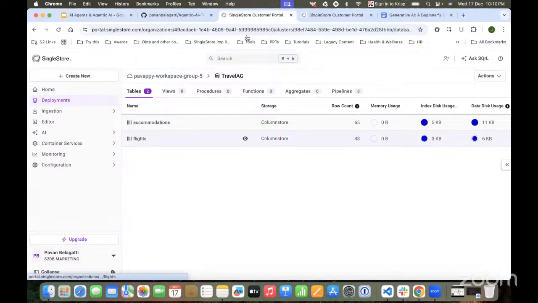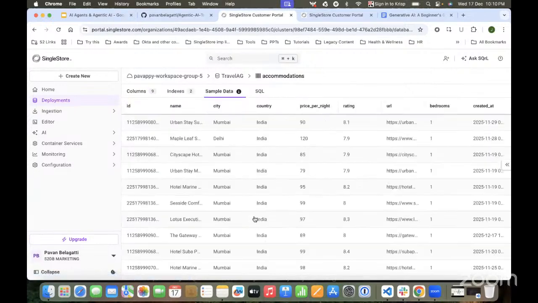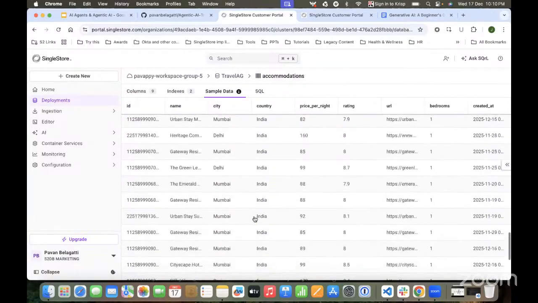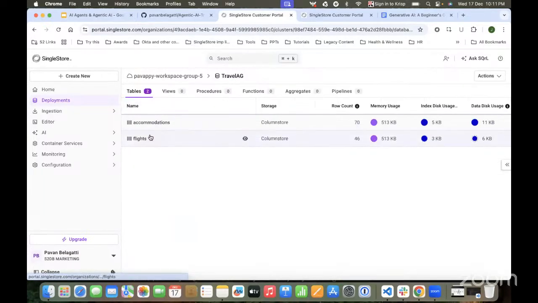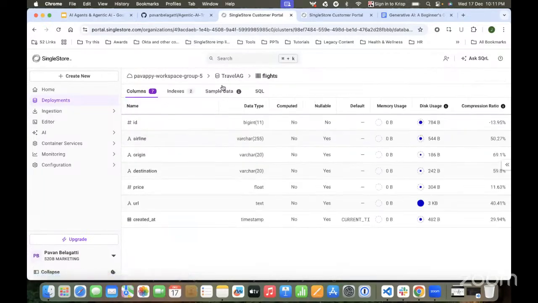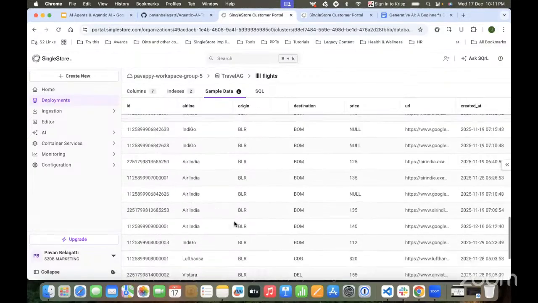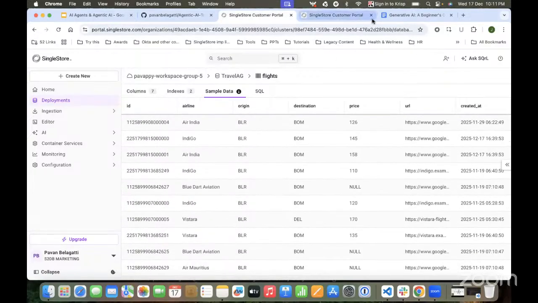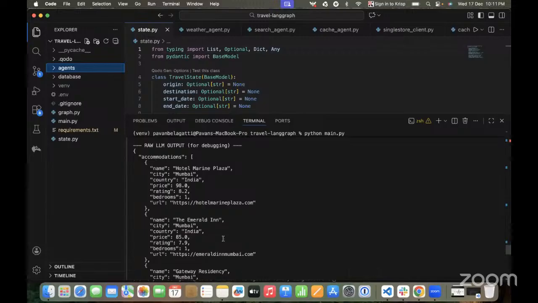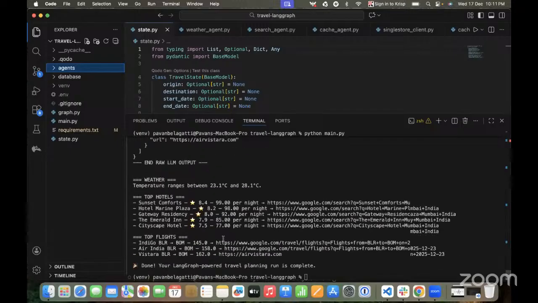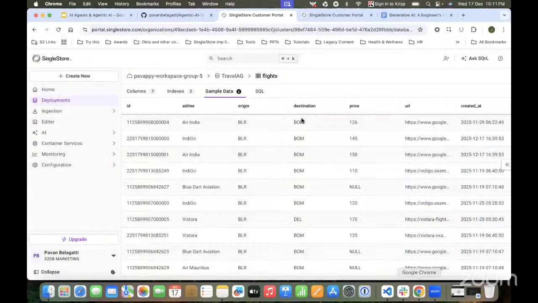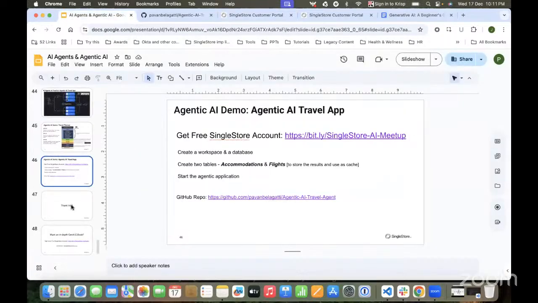If we go back to our travel AG database and look at accommodations, you can see all the data here, right? I ran it before also, that's why you see more data here, flights data, sample data. So you can change the destination, you can play with it, you can change the city name and all those things. So that's what we created, a travel planner.